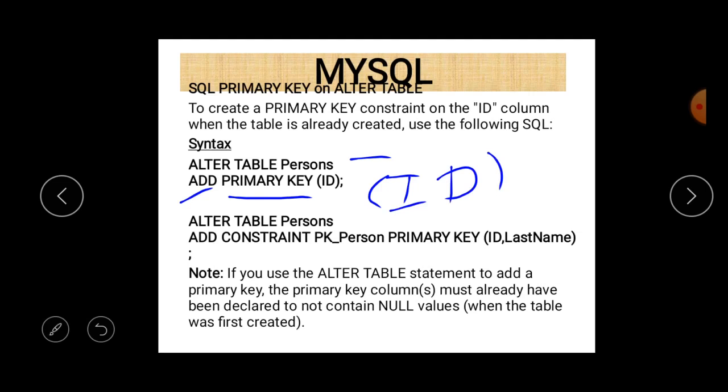But one more important thing: if we use the alter table statement to add a primary key, the primary key columns must already have been declared to not contain null values when the table was first created. So it is compulsory that the column should not contain any null value. Only after that are we able to add a primary key in our table after its creation using the alter table statement.